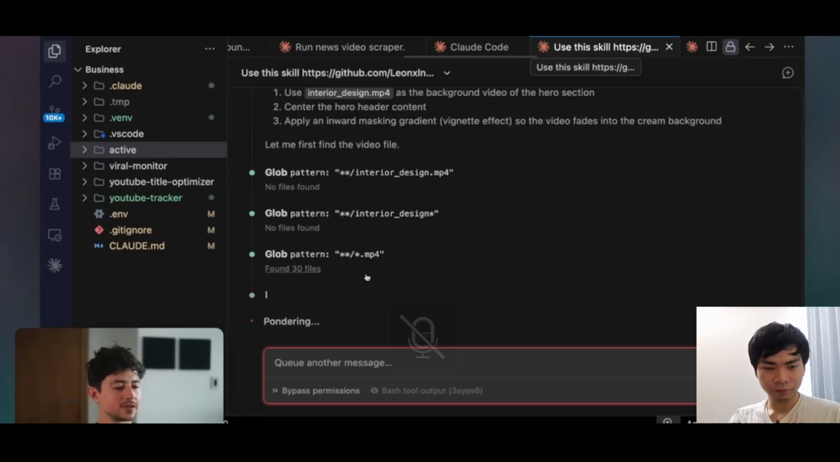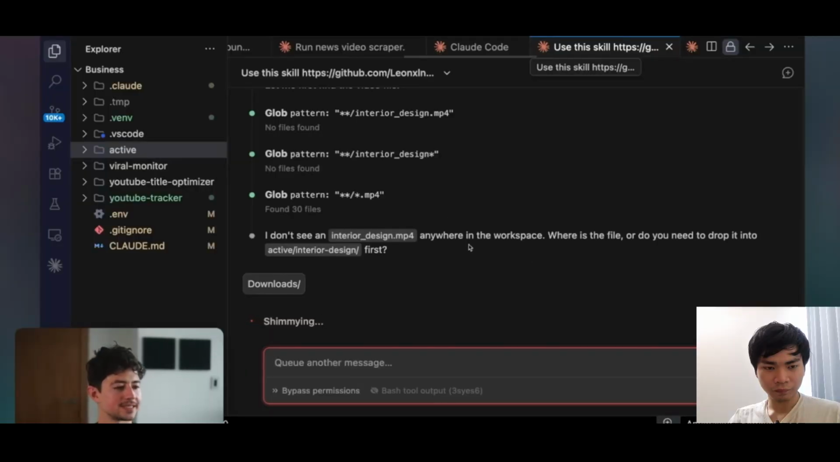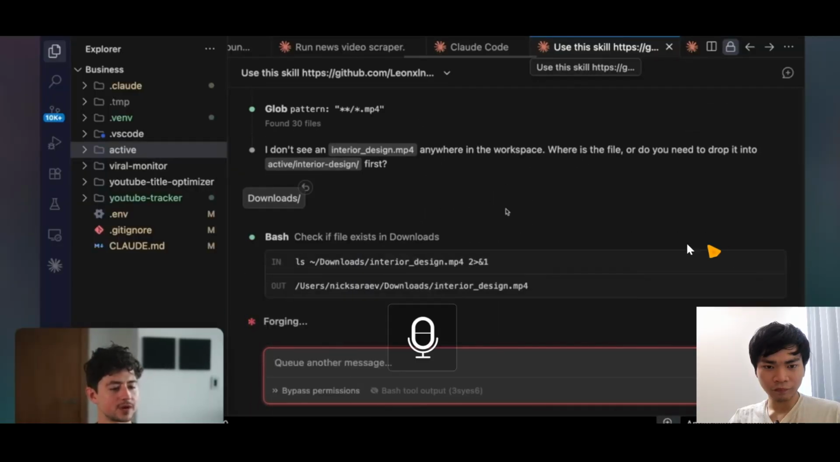It's not going to find that in my main file directory. I think it'll find that in downloads. Let me just say downloads. Once it has that, it will actually go through the whole process of.